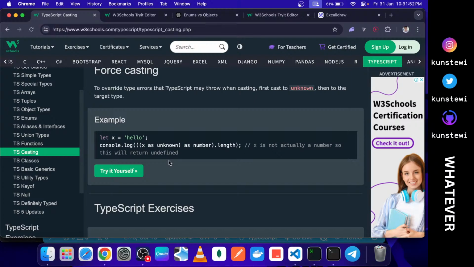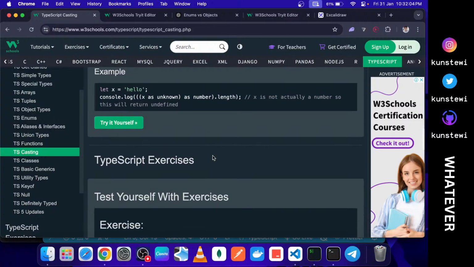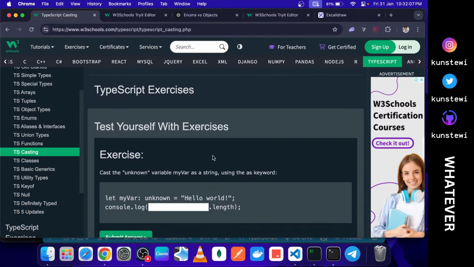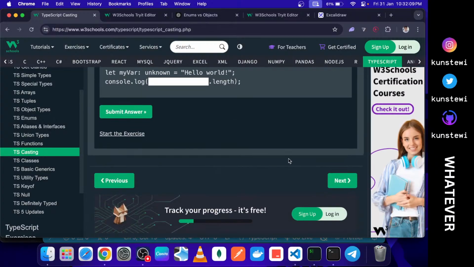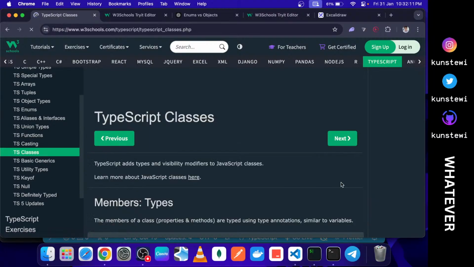To override type errors that TypeScript may throw when casting, first cast to unknown, then okay. So this is the bypass of the security of TypeScript. First cast to unknown, then to something, and then TypeScript will not throw an error. It will just return undefined. I cannot do it, I don't know why. My system crashed. Okay, got it.